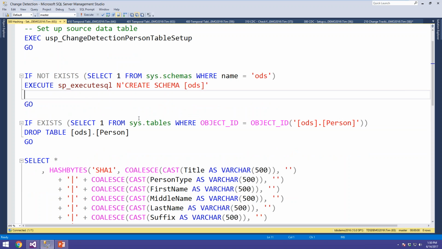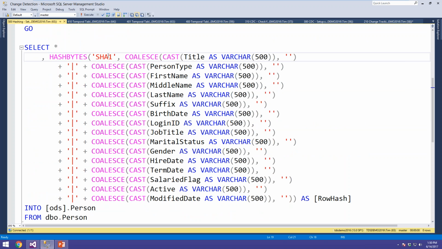And the way that works is the HASHBYTES function takes a parameter of the algorithm that I want to use. I typically always use SHA-1. You might have read recently that SHA-1 was cracked theoretically by, I think it was a Google researcher. That doesn't necessarily invalidate it for change detection purposes. If you're using it for hardcore encryption, possibly. But SHA-1 just for change detection purposes is still a very valid algorithm to use.